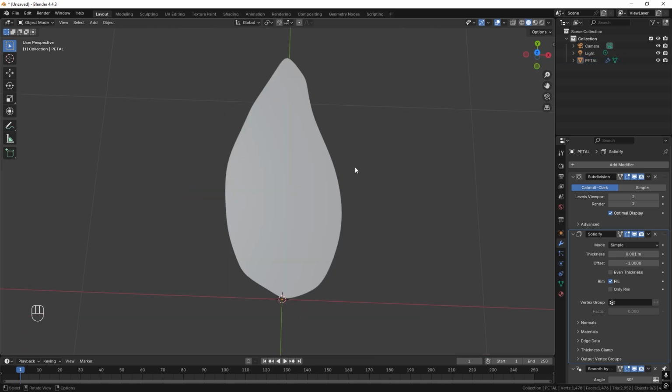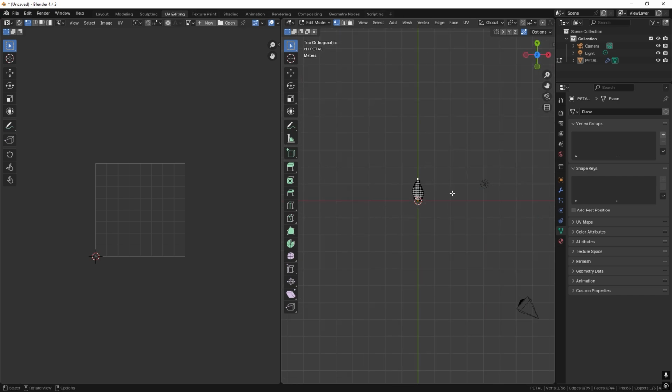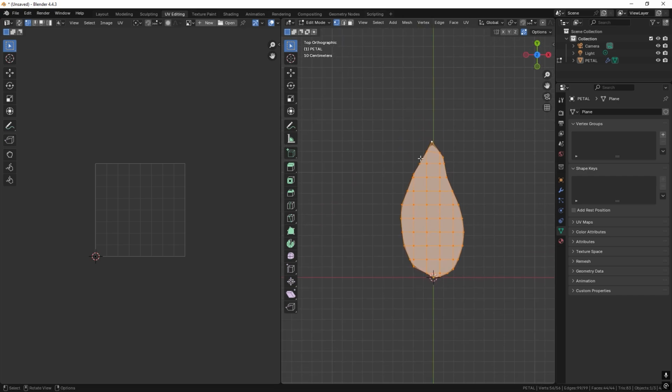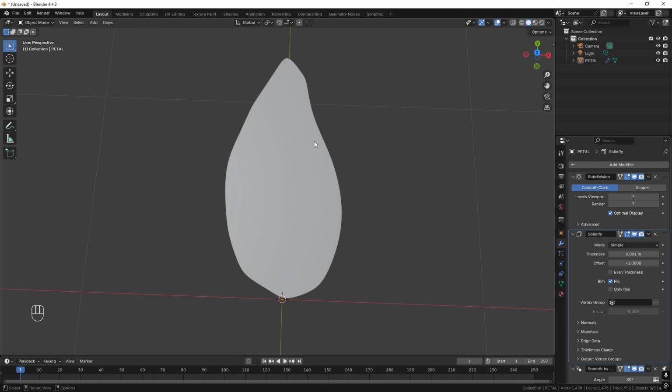Great. And one thing to make it easier for us later on is let's go to UV editing and look from the top, press A, we can zoom in, all is selected, and now we can go to UV, project from view, like so. We can just select this and scale it up a little bit. And now let's go back to layout. You will understand this later.